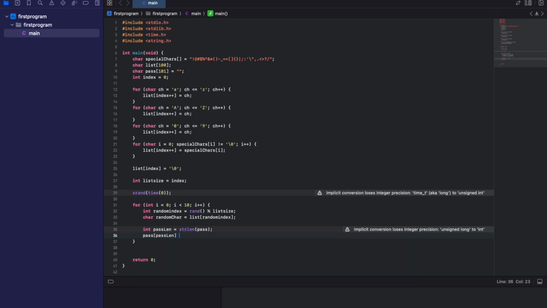passlen equal random char. Then write the next parameter of it to null. Next parameter of passlen, the next index of the passlen, to null. Because all of the list of characters, all of the strings should have one start and one end.